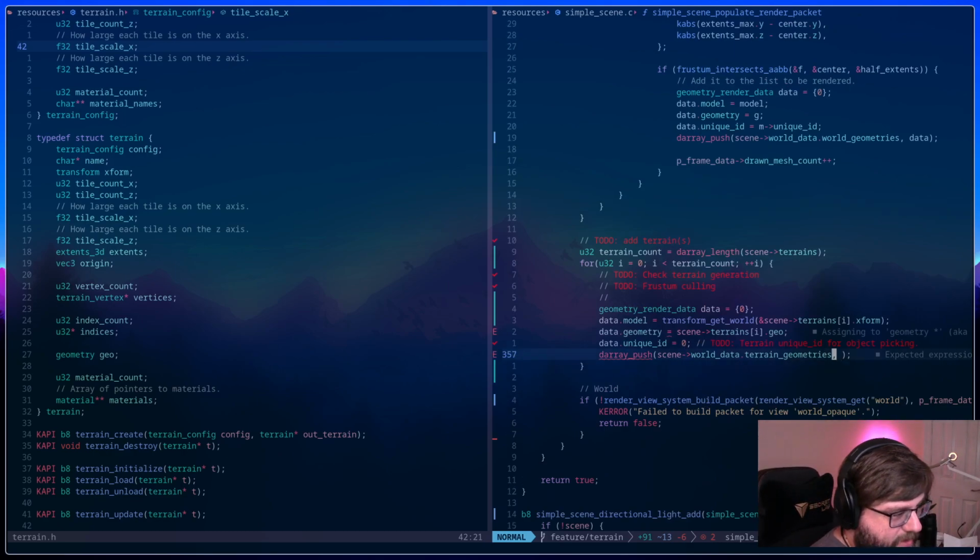So basically what I'm doing right now is putting all this stuff into place to be able to render terrains. I don't have all of the terrain logic set up yet. I'm basically plugging it into our different systems, so that when I do have the terrain geometry generated, we can go ahead and render it. So I'm working right now in our simple scene to populate a render packet that then goes off to the renderer and gets rendered. So that is what I'm working on right now.